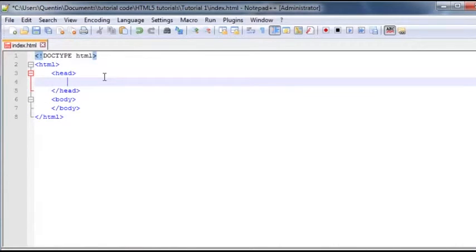So one of the things that we can put in our head is called the title, and if I can spell it right, title, and ending title. And what this does is display the little bit of text at the top of the browser, in the top of the tab. Okay, so let's go ahead and just put this is my first web page, and I guess we can just leave the typos for now.